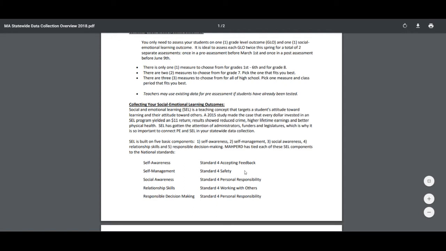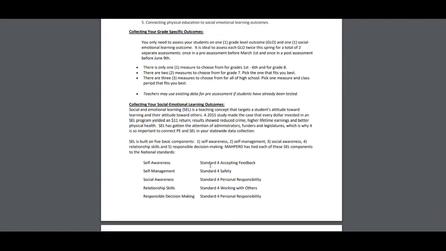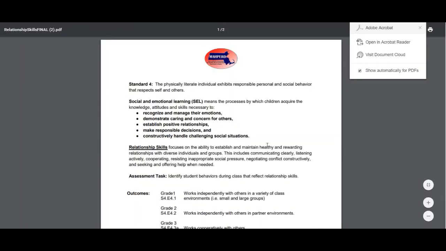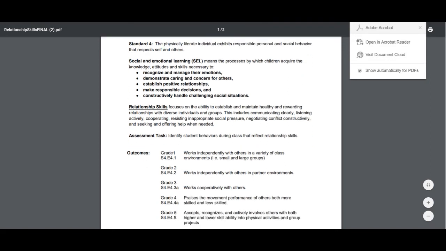Next, this group of individuals looked at the physical education standards, mainly Standard 4, and then they matched up the standards that were written by our national committee to the SEL components. Going back to the page for the statewide data collection Massachusetts, if you click on the social and emotional overviews for relationship, self-management, social awareness, etc., then you will find a document where they have outlined by grade level.